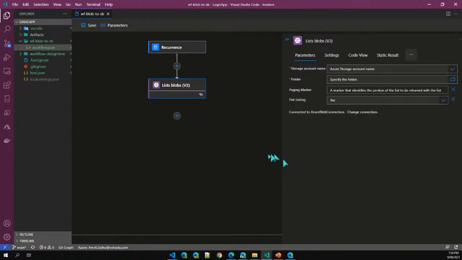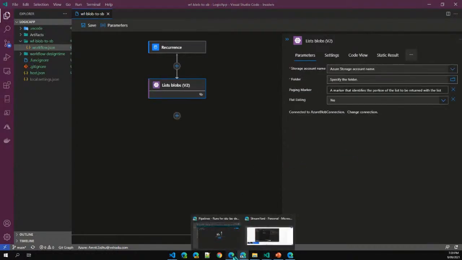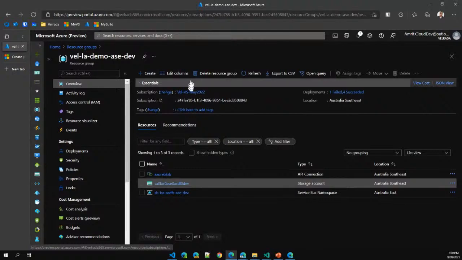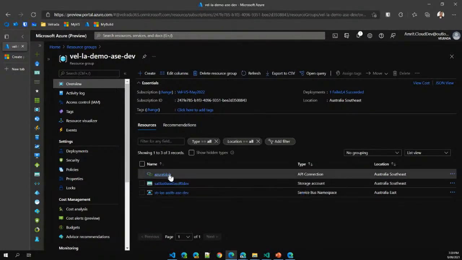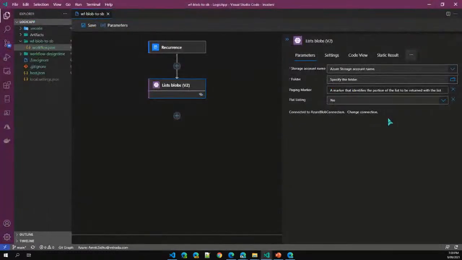Create. Yeah, and now if I come back, if I refresh, you notice that it created this API connection for me. It's now asking me what storage account I want to use. I don't want to use this from my connection, because in my test environment and in my production environment, my connection storage account is going to be different, right?